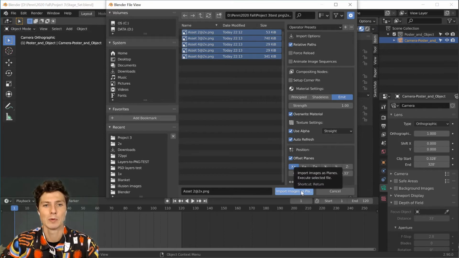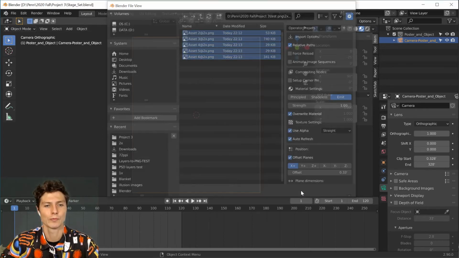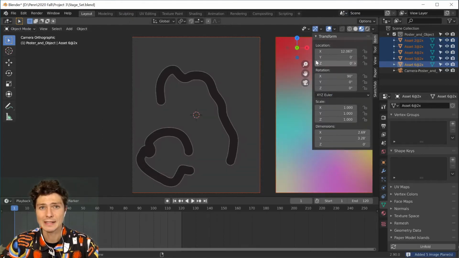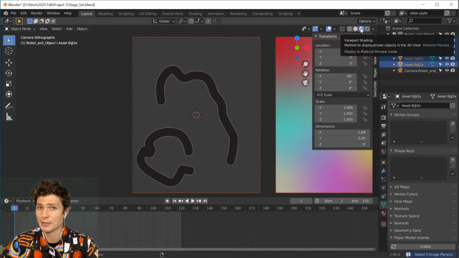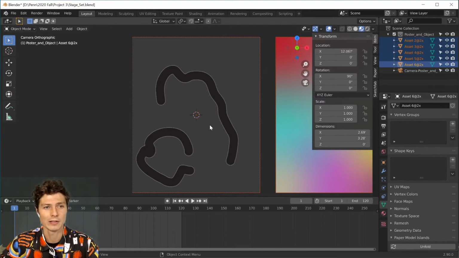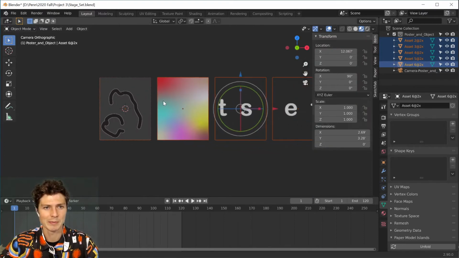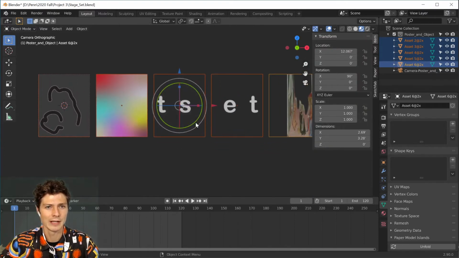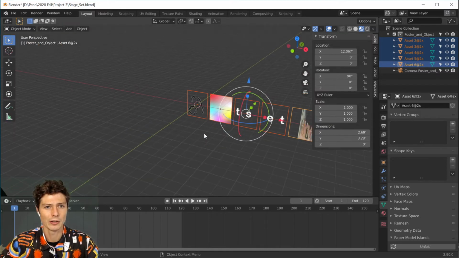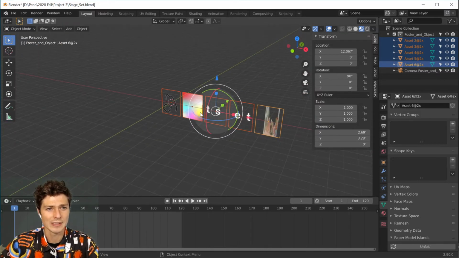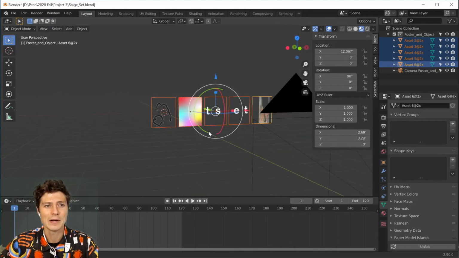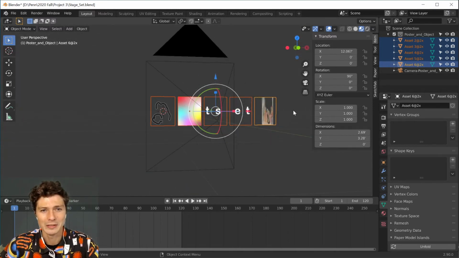So import images as planes, great. And then you'll see when you're in this material viewport shading that they all come in. I'm going to scroll wheel out so you can see, and then hit shift and click my middle scroll wheel and pull around. Here they all are. They're looking great, and you can see they all have the boundary boxes. But what happened? They all lined up like this.